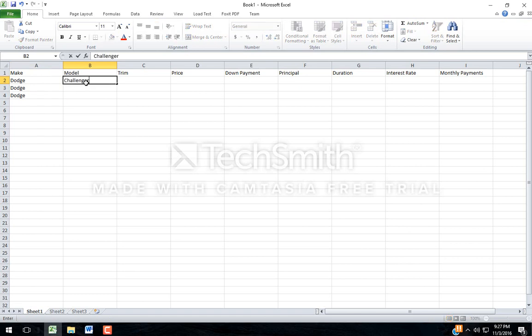Same thing with the next one. So the model I'm looking at is Challenger. So if I click on Challenger, and then that black dot on the bottom right, if I click over that, I can drag it down. Now that's copied. So just save some typing.